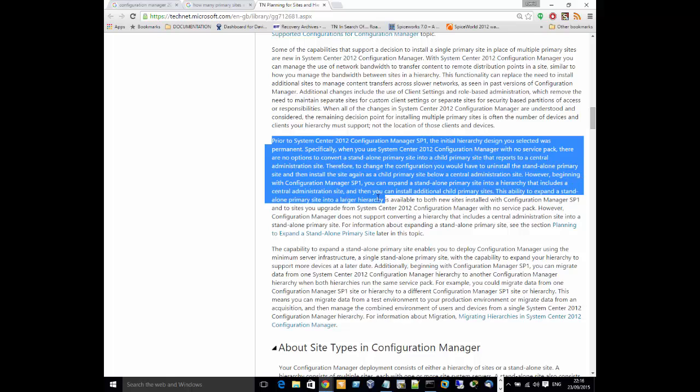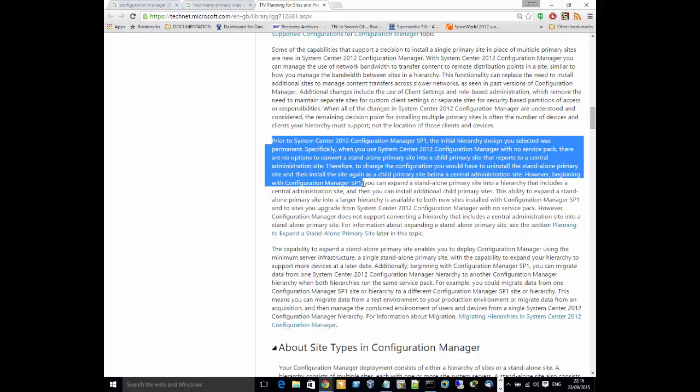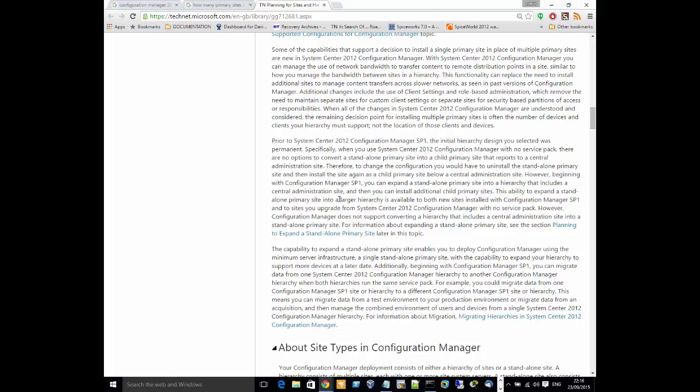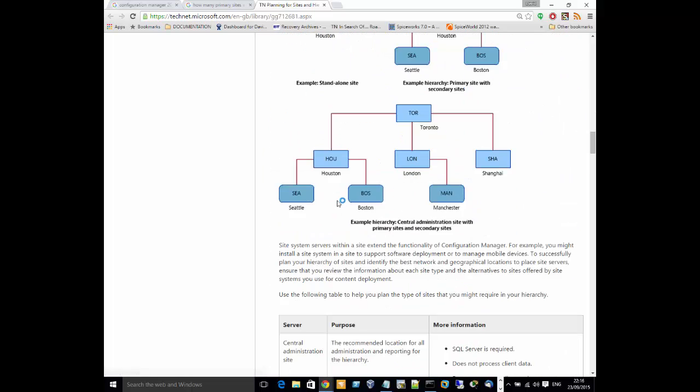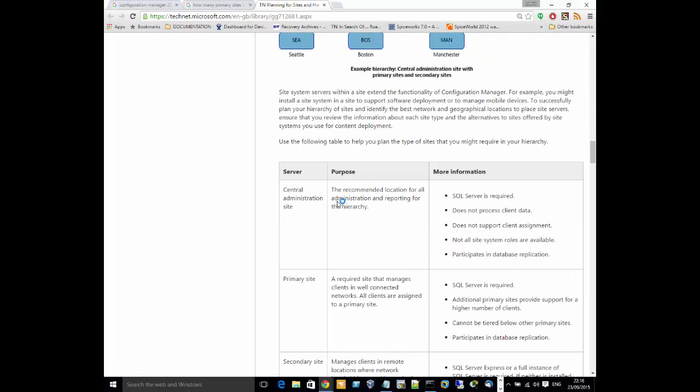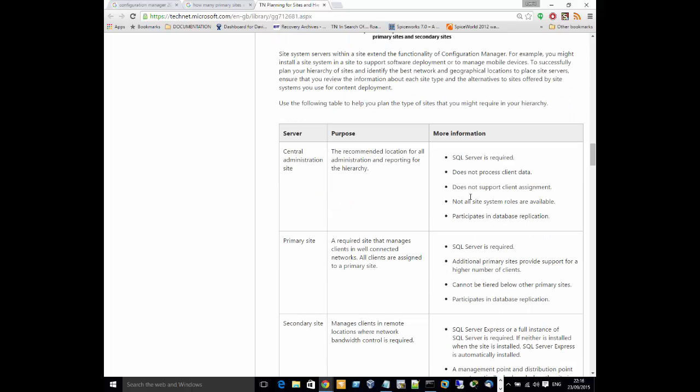However, beginning with Configuration Manager Service Pack 1, so you have to have a minimum of Service Pack 1, you can expand a standalone primary site into a hierarchy that includes a central administration site. So you can have your primary site, you don't have to worry, you can scale later into a CAS if you need to. But the main information that we're looking for is how many. So look at this.